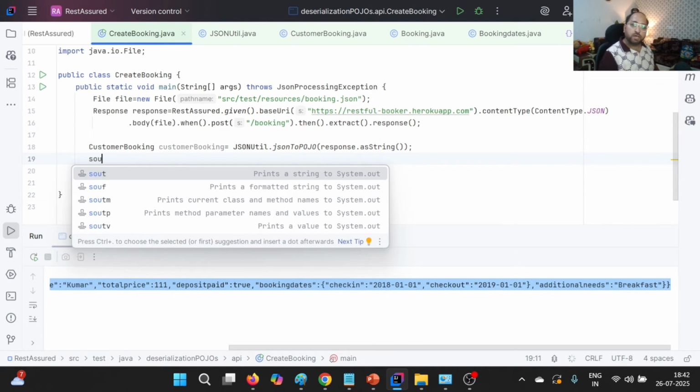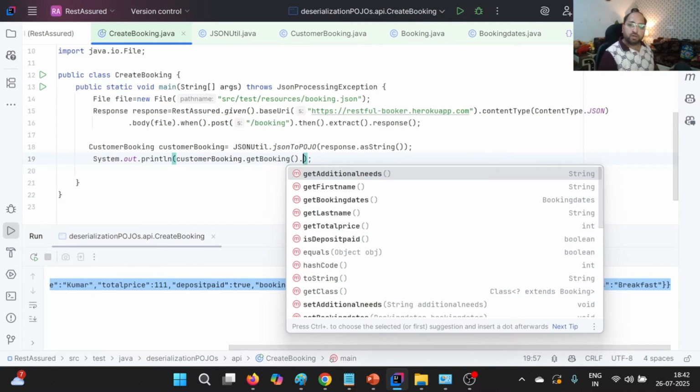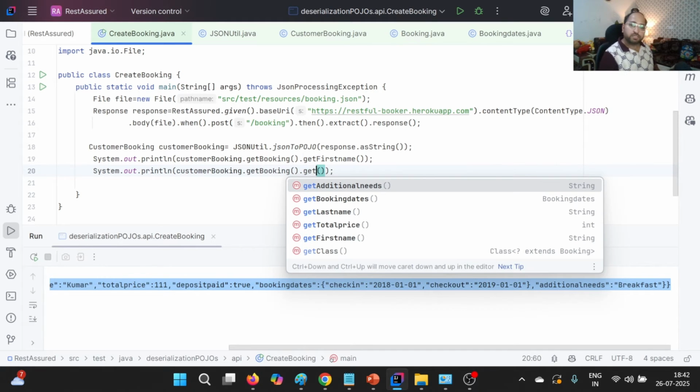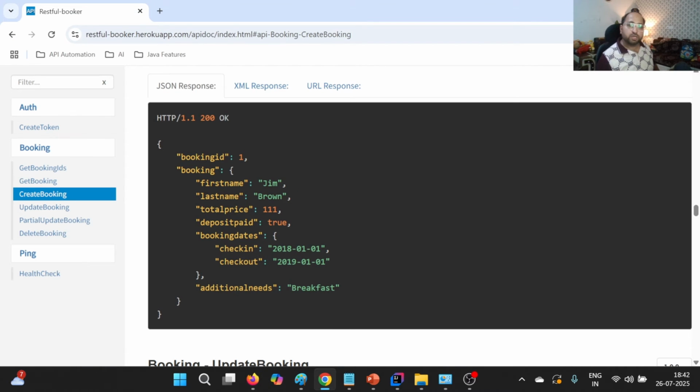So now what we can do is customerBooking.getBooking, right? Similarly, we can get first name, likewise we can get last name as well. If, for example, we want to get the check-in date, that also we can get. Total price we can get. So let me get booking dates, and inside that we can get check-in, right? Because if we take a look at this particular thing, it has this main customer.getBooking. It will give this particular object. Inside that we are getting getBookingDates, and inside that we are getting getCheckin. So this is what I have written.